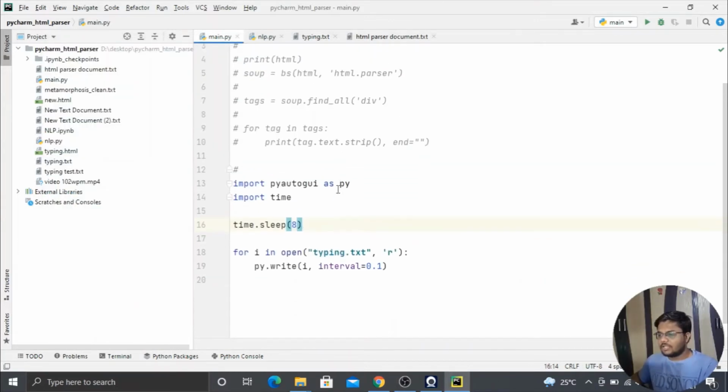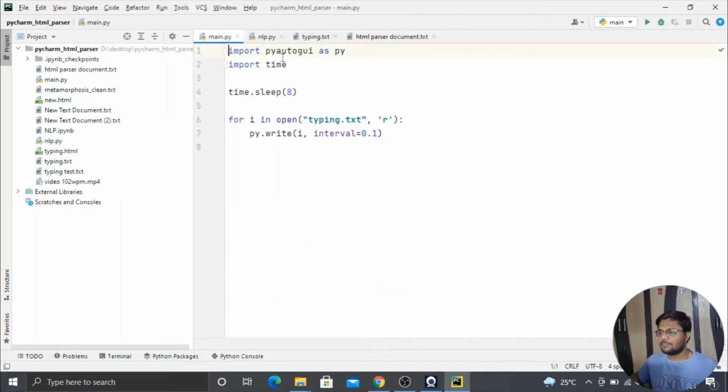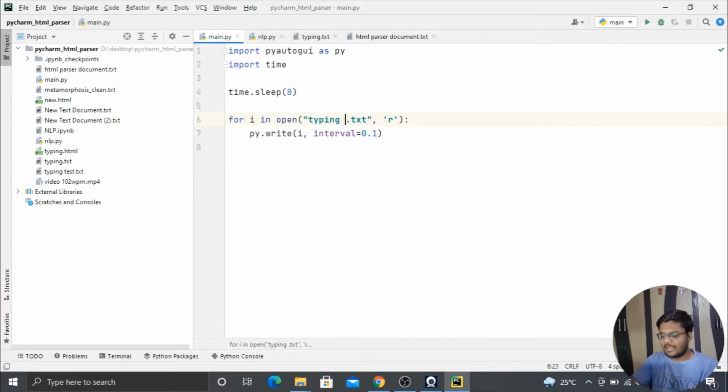After that, here's a small program. Let me remove this stuff. So I've simply imported pyautogui as py and imported the time module. After that, I've written time.sleep of 8 seconds, which means we want to execute this code after 8 seconds, and you will come to know why I'm doing this. And here I will pass the file, like typing test.txt, the file in which we have pasted all the content that we want to type. We will open that file in reading mode. And with the help of this PyAutoGUI library, I'm typing py.write with an interval.